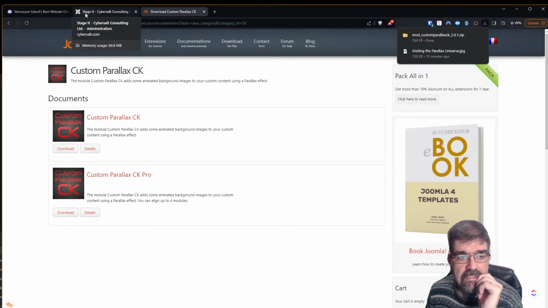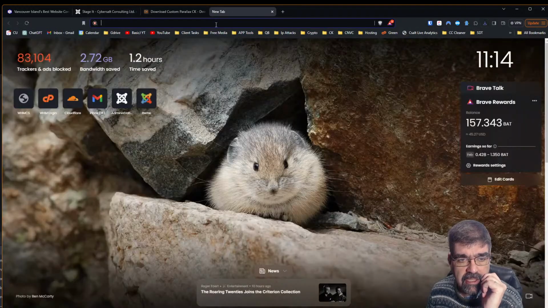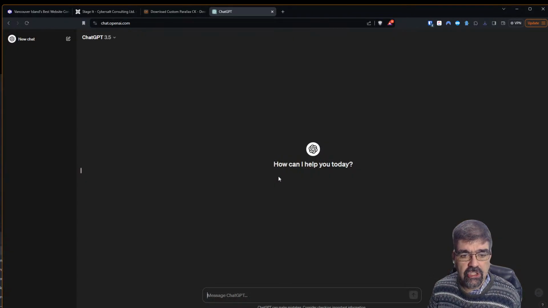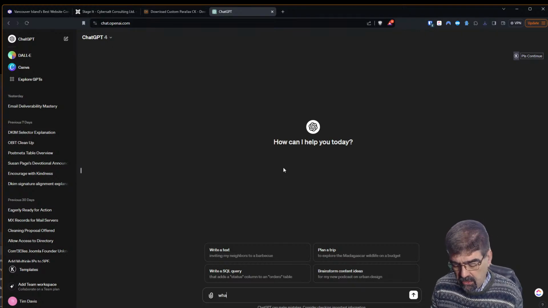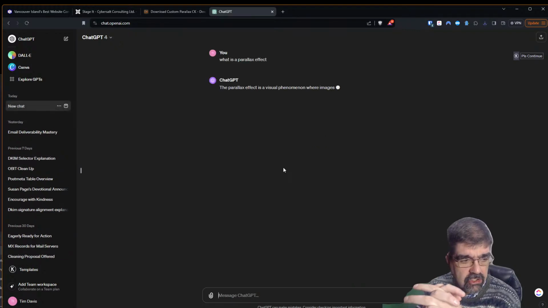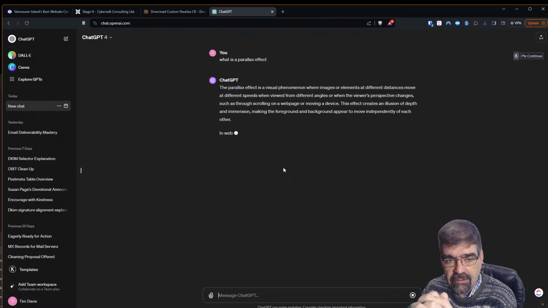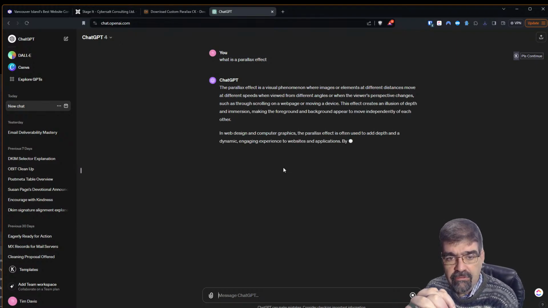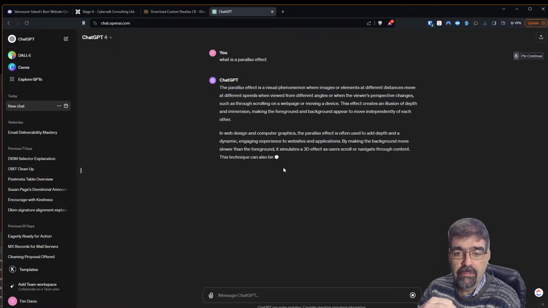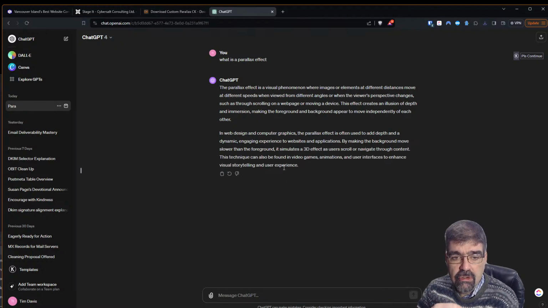All right. So what is a parallax effect? Well, why don't we just ask ChatGPT. What is a parallax? And ChatGPT says, it's a visual phenomenon where images or elements at different distances move at different speeds when viewed from different angles or when the viewer's perspective changes, such as through scrolling on a web page or a moving device. This effect creates an illusion of depth and immersion.